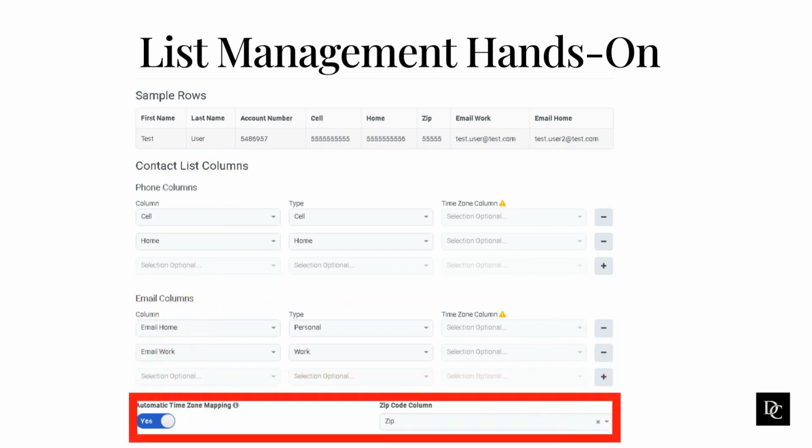If you want the system to determine compliant dialing times for the phone numbers in the contact list, set automatic time zone mapping to yes. If you set automatic time zone mapping to yes and your contact list has a column that contains the zip code, select zip from the zip code column box. Zip codes can be blank.